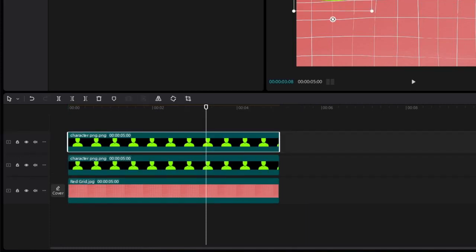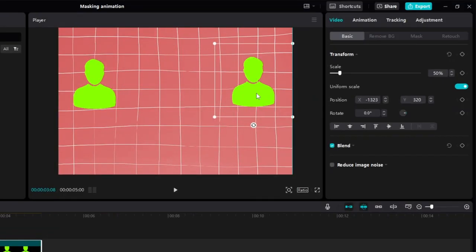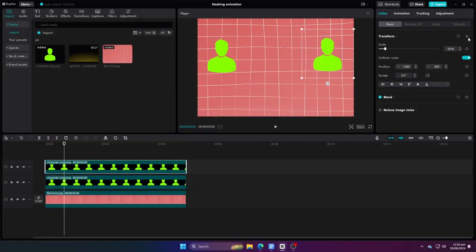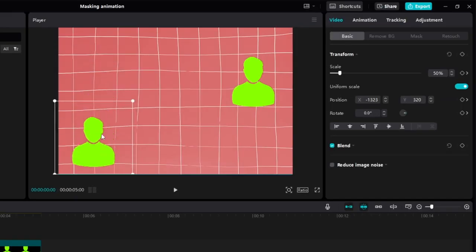This process will create a duplicate layer of any layer. Then go to the media player and move this character to the right side of the screen. After that, go to the timeline and move the playhead 2 seconds ahead. Turn on the keyframe for these layers. Then go to the timeline and move the playhead back 2 seconds. Go to the media player and move these layers to the bottom of the screen.